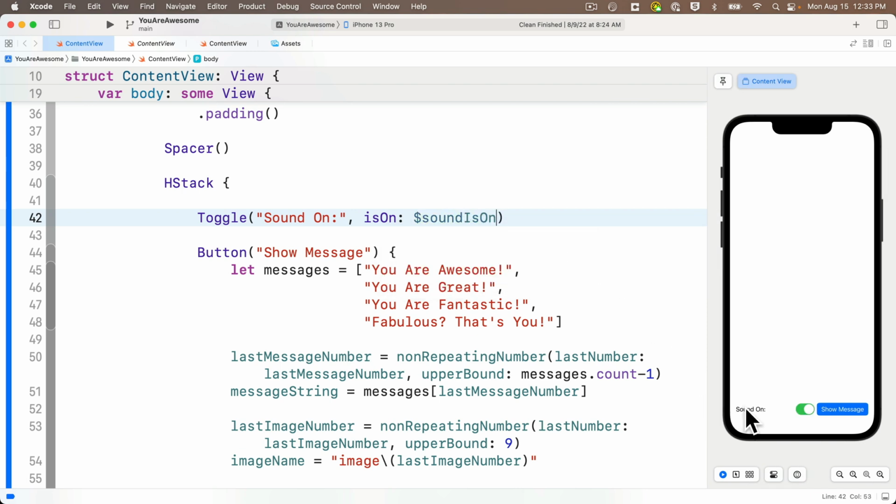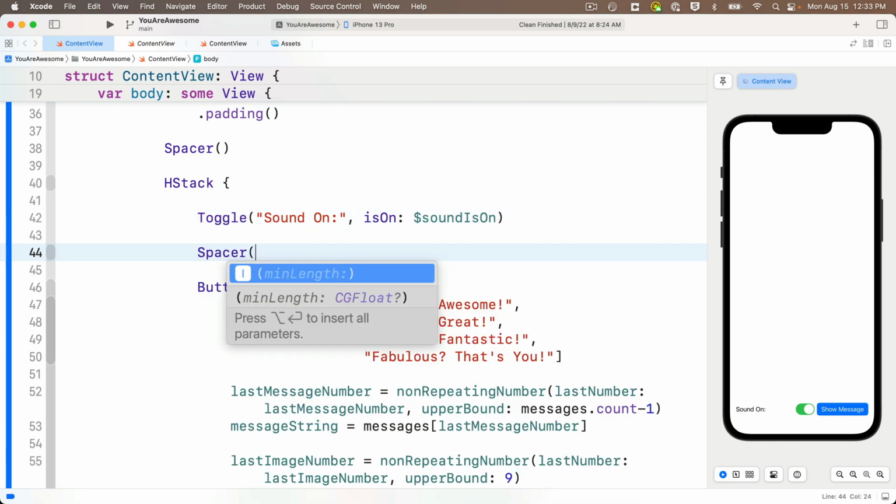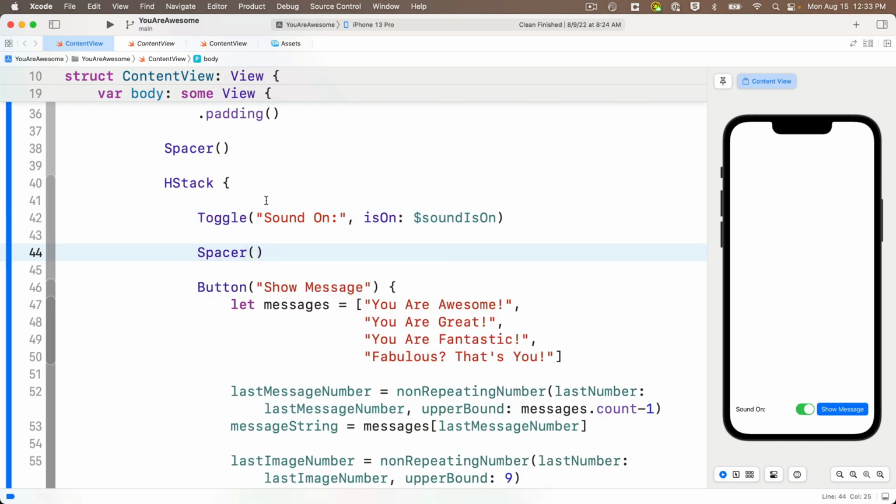Our toggle shows up. Now let's add a spacer in between the toggle and the button, and it looks like the spacer isn't doing anything. Let's explore why. First, let's see what happens if we change the label to an empty string. We still see the toggle pushed next to the button. And it looks like there's text in there that's taking up all of the space, even though I have no string in that part of my toggle.